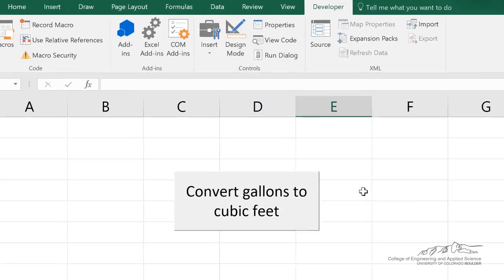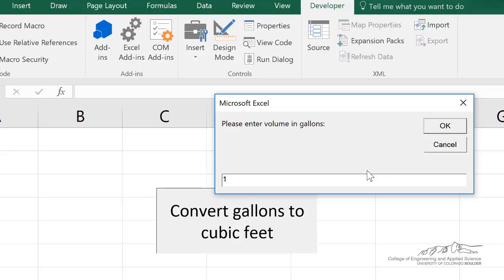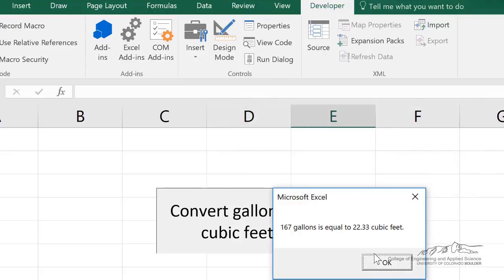So if I run this, and I've assigned a button, so I can run this and I can put in something like 167 gallons, and it'll convert it to cubic feet.